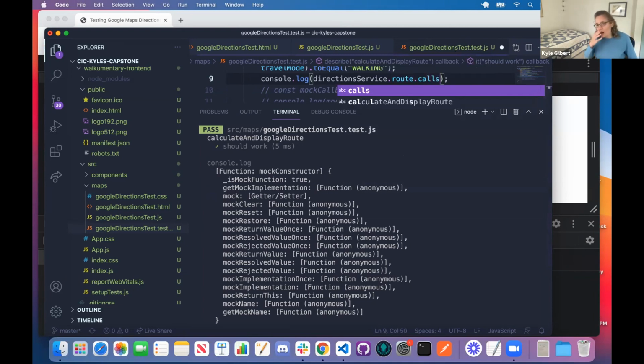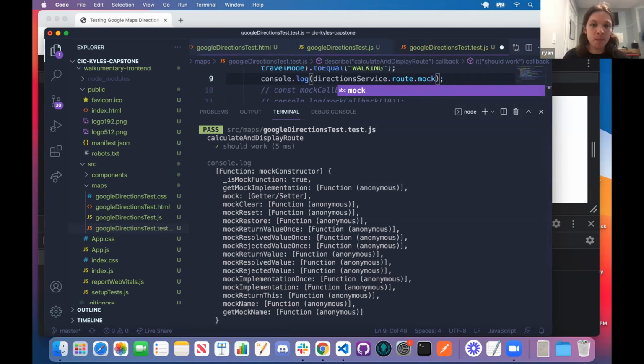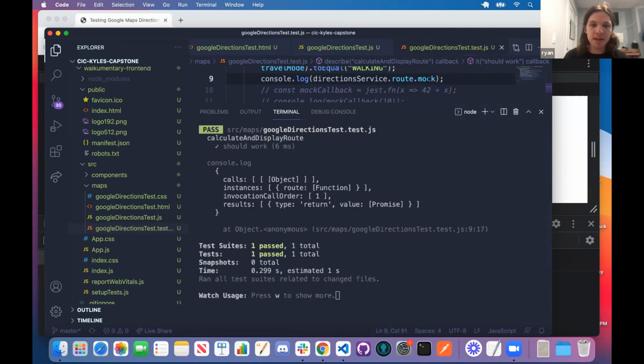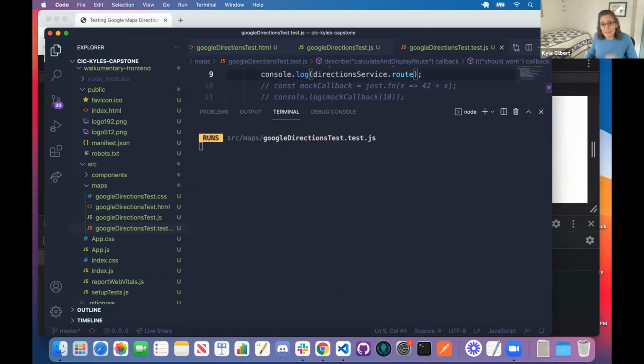And we happen to know there's a calls one. Oh no, what did we do? We did mock to access that, right? Yeah, but before you do that, just to be really clear, try making that go back to what it was with route before. Oh, whoops. I'm just hitting enter. I have to hit save.